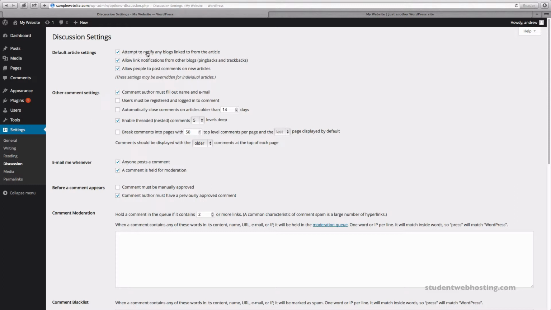So, allow attempts to notify any blogs of links from this article. Yes, I want to leave that on. Allow link notifications. Yes. Allow people to post comments on new articles. If you don't want comments, you just uncheck that. If you do, you check it. And notice it says you can override this for individual articles.